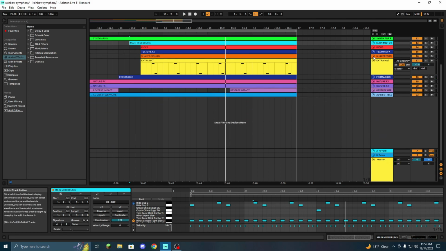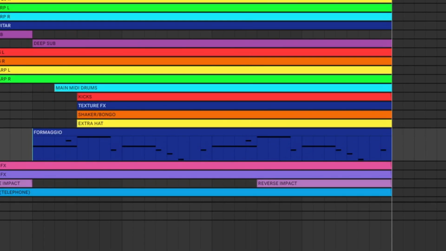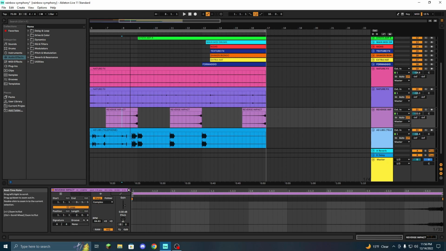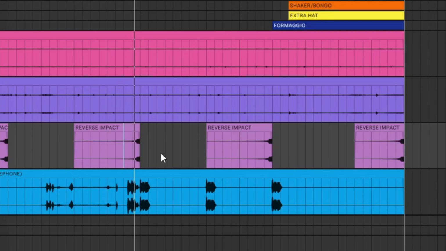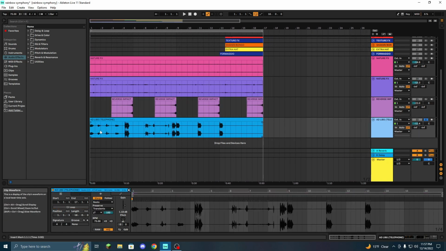Let's minimize those. Now this is called a formaggio. It's a synth lead that I used and it's very brassy. These are reverse impacts. I'm using them as sweep ups. Lastly, we just have some ad-libs that I threw in. Some are from Splice, some are from me just talking in the mic.